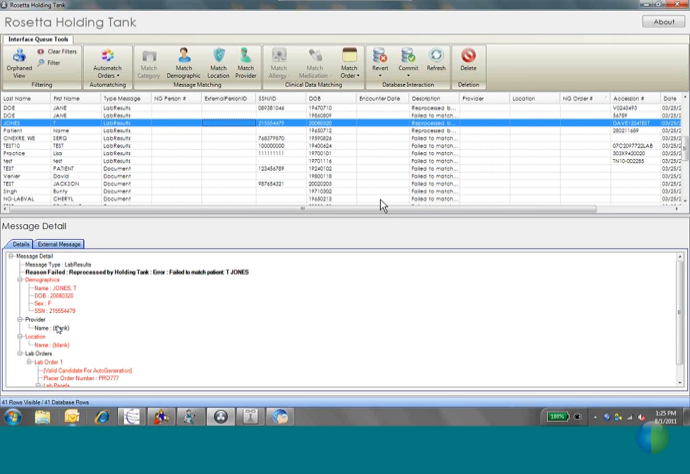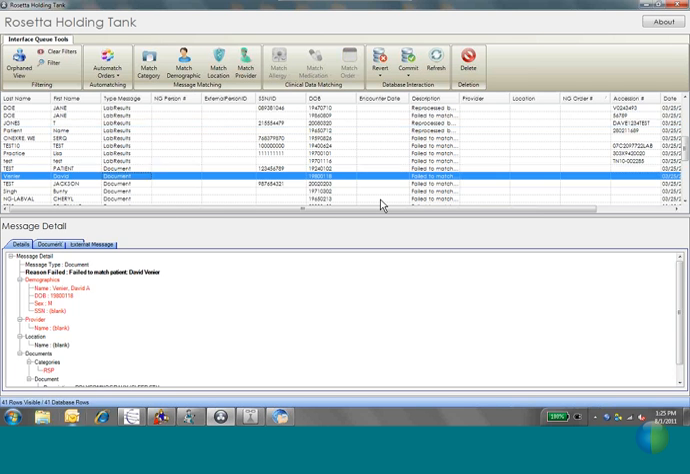So they never even put in a provider, so therefore there's nothing to match. But what your job is to take every individual section and match it. So demographics, provider, location, and order. Or if it's a document, instead of order, it's a category.